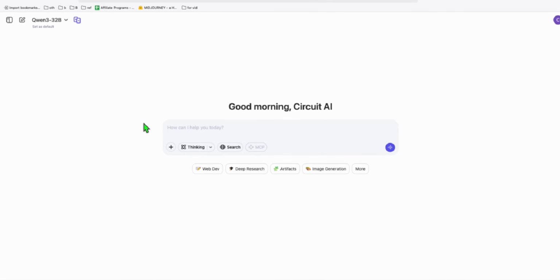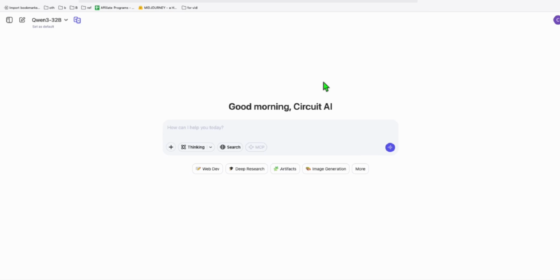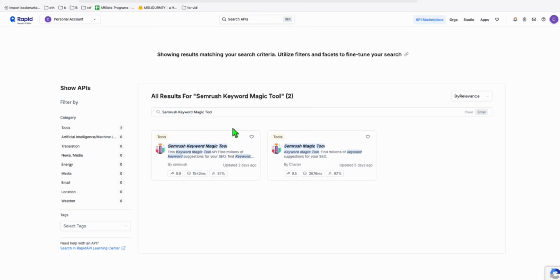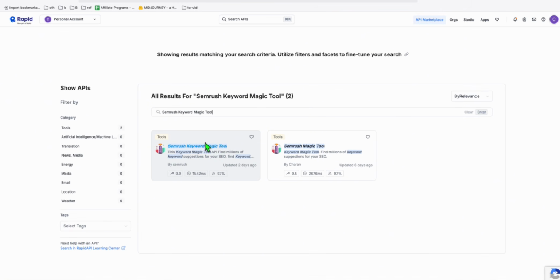Hello guys, I'm going to show you a way you can use Qwen3-32B, their latest powerful model, to do a great keyword research. So you will like this idea. Aside from it will give you free data, it's fun to do because we will be integrating this SEMrush Keyword Magic Tool. So this is a free API that you can grab in Rapid API.